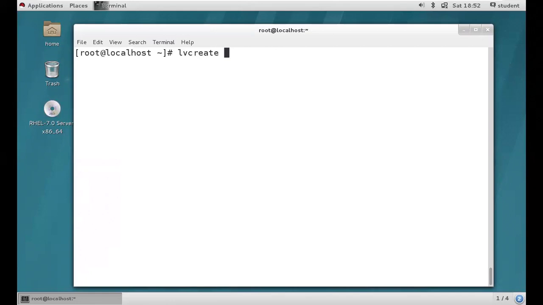pvcreate, vgcreate, lvcreate. Simple. pvcreate means physical volume creation. vgcreate means volume group creation. lvcreate means logical volume creation. That's it. Hyphen capital L means length. How much size we need to provide for this LVM? Length, guys. Hyphen capital L. This is length, okay?